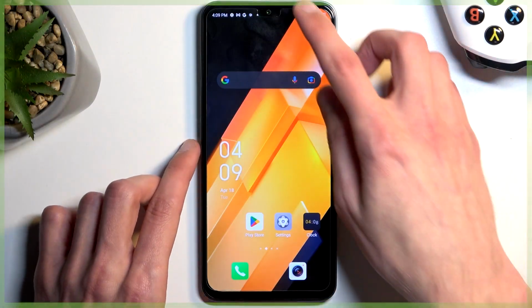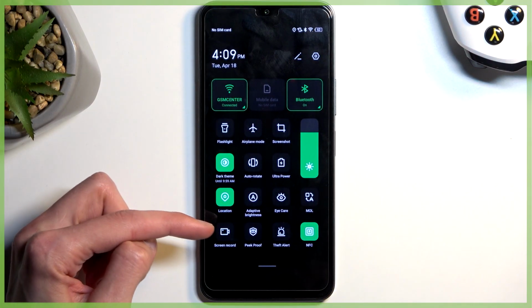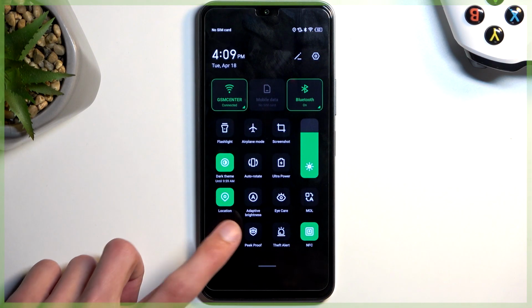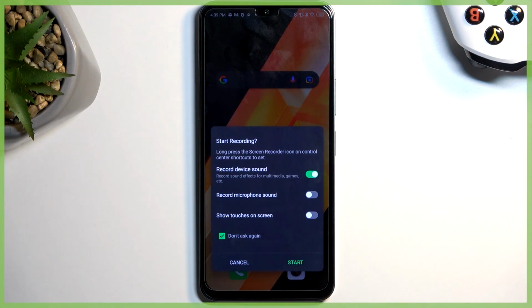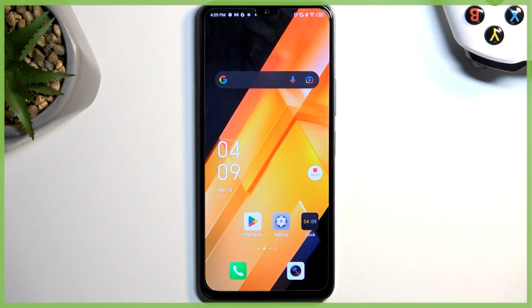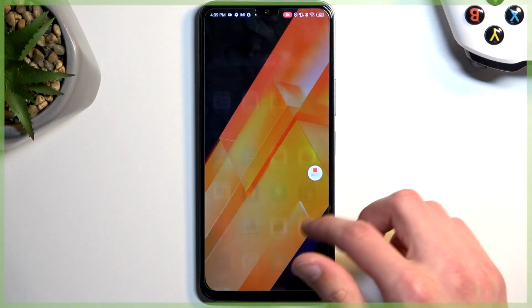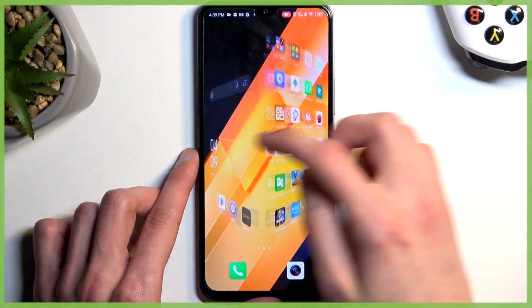Now to get started, simply pull down your notifications and find the screen recorder, which for me is right over here. Once you see it, you can tap on it. It gives you several different toggles. So we have record device sound, microphone, and touches. Obviously check the ones that you want. From there, select start. We'll begin a countdown, and after it, obviously it will begin recording. So whatever you do right now will be recorded by the device.